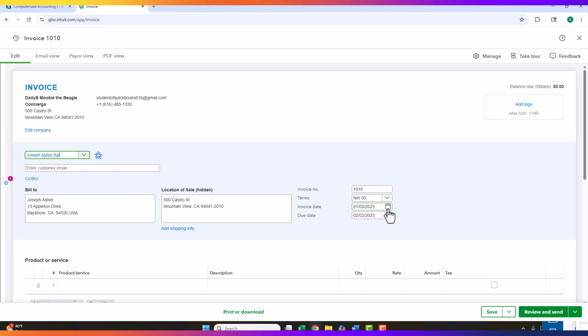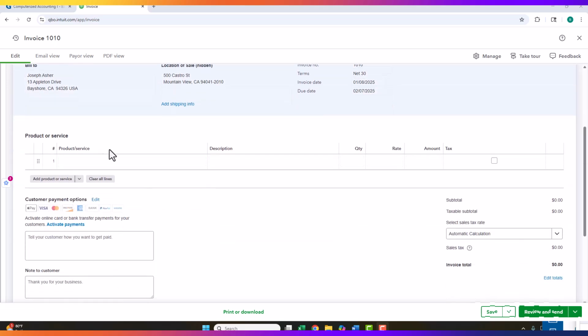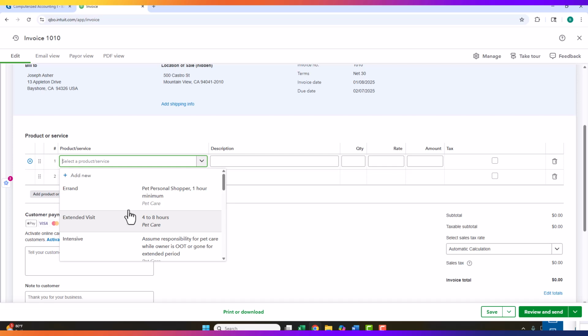So the invoice date is January 8th. The terms auto-filled at net 30, that is correct. And based on the invoice date and those terms, the due date was determined. Scrolling down the page a little bit, we've got the product or service that we're selling. We're selling them some dog food.